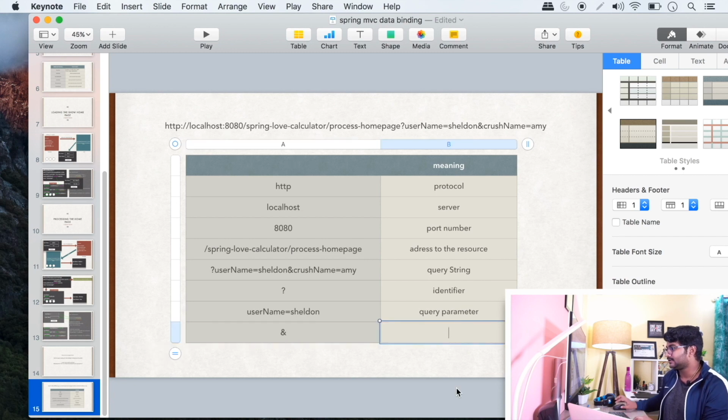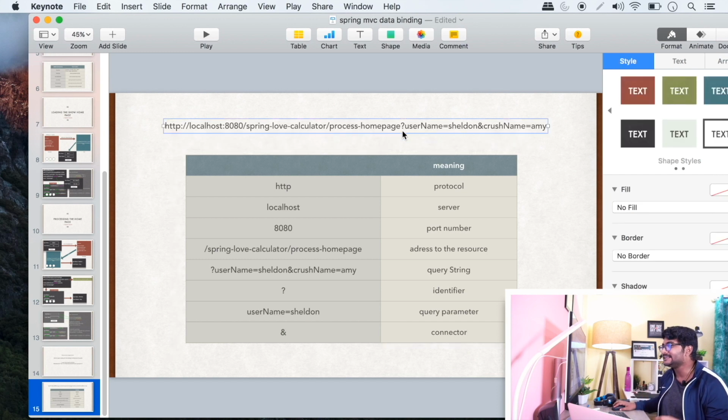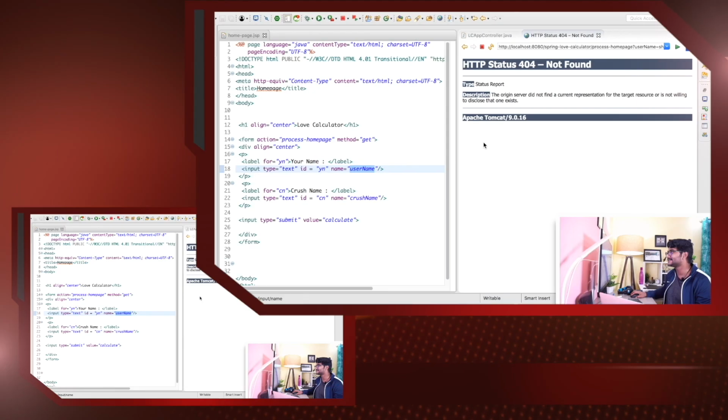Let me write here, this is a connector. Using the ampersand, we can connect multiple query parameters. Right now, I think you can pretty easily understand a URL, right? So let me go back to the STS.